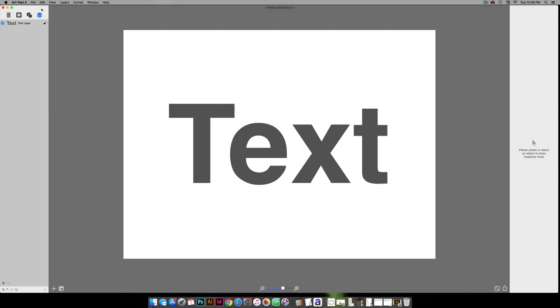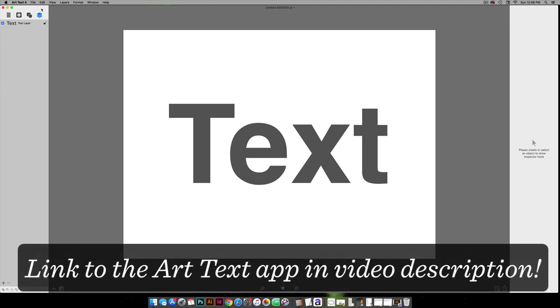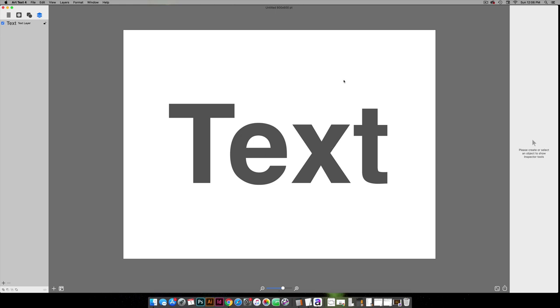All right, so I am on the computer and I've just opened up ArtText. So this is exactly what you'll see when you first open up the program. There is default text right here and the document is automatically sized at 800 by 600 points. If you want to change the document size, all you have to do is go to Edit, Document Size, and then you can change it to whatever you'd like right here. You can even change the units. I'm just going to leave it as the default for this tutorial, but just be aware that you can change it to whatever size that you would like.